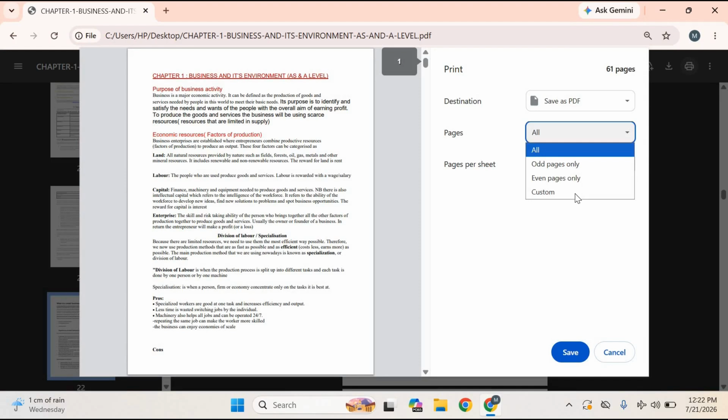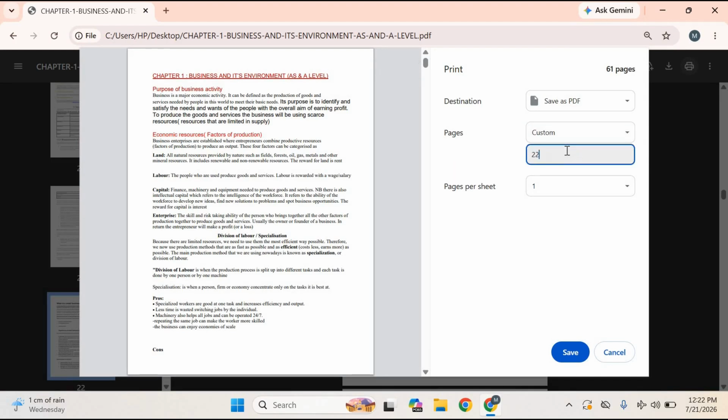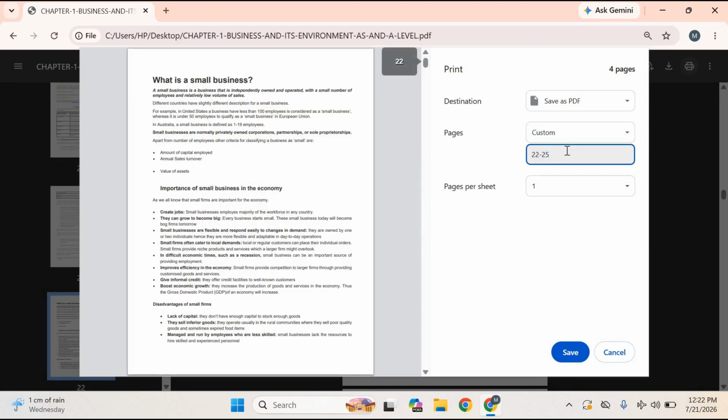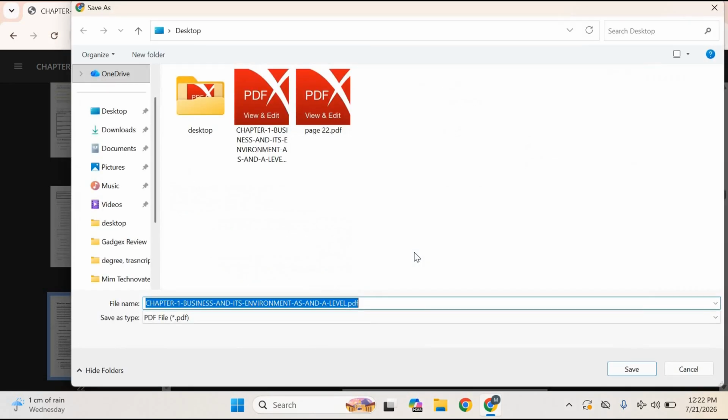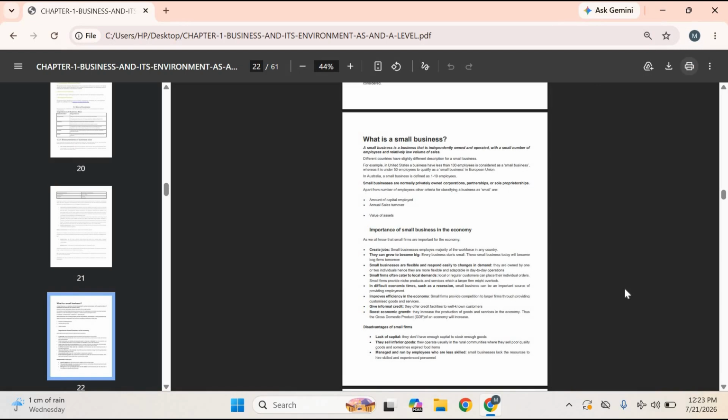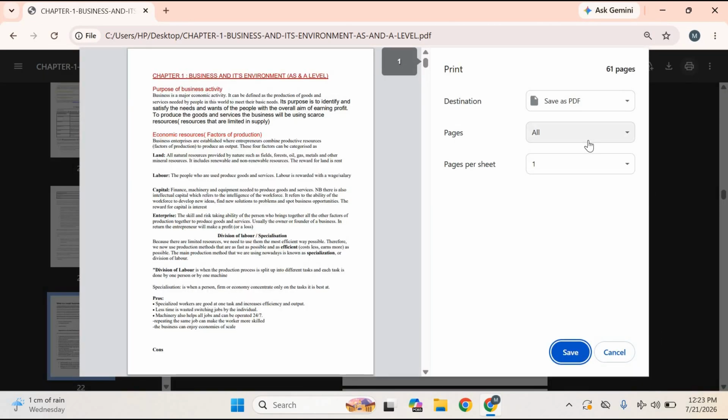Let's look at another example. If you want a continuous range of pages, such as pages 22 through 25, enter 22 to 25. Click Save, choose a file name, and save the document. The new PDF will include only pages 22 to 25.